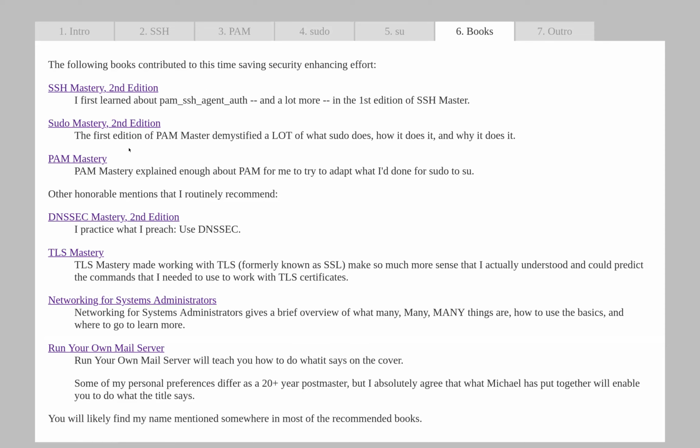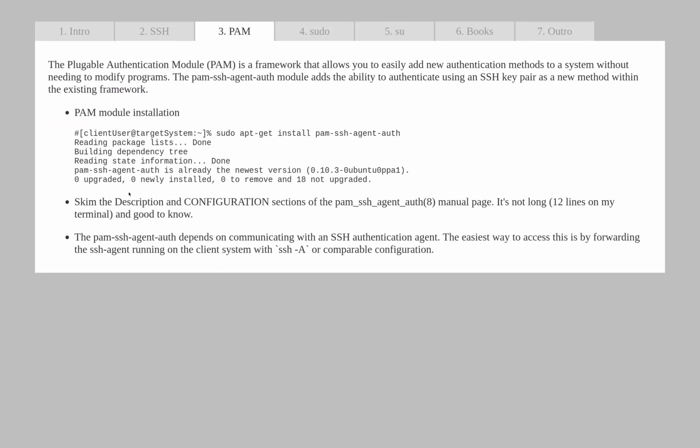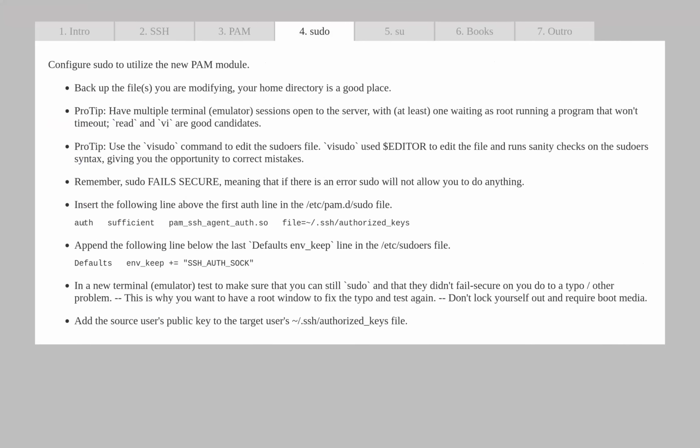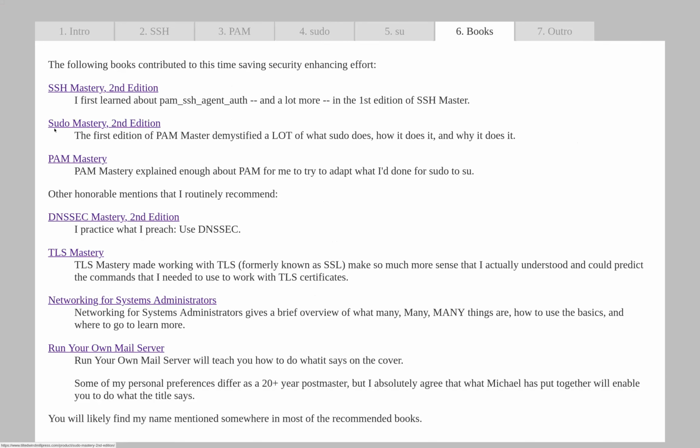Sudo Mastery by the same author demystified PAM and what some of the auth is sufficient, the format of these lines, the ordering kind of helps all of that make more sense. So if you're curious and want to understand and not just follow rote memory, I highly recommend PAM Mastery. Sudo Mastery is the same idea, but all about the sudoers file and how to use sudo and a bunch of other things.